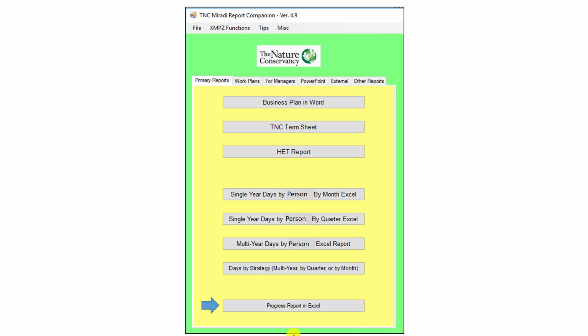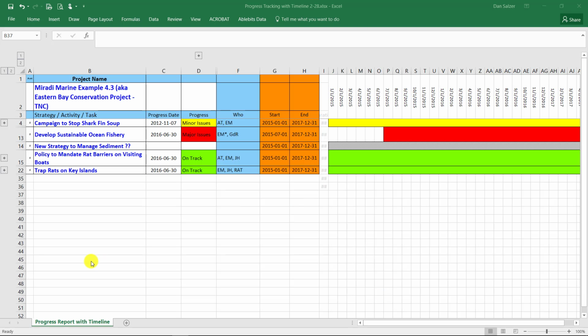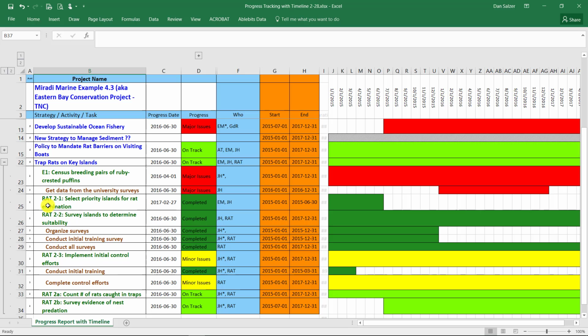Next I'll show the progress report, which is an Excel-based report and includes a timeline or Gantt chart. The report opens with the activity and task rows collapsed, but you can open them for a particular strategy by clicking on the plus symbol. So now you can see the nested hierarchy of strategy, activity, and task. It has the start and end date, who is responsible, the leader has an asterisk next to them, the progress rating and the progress date.